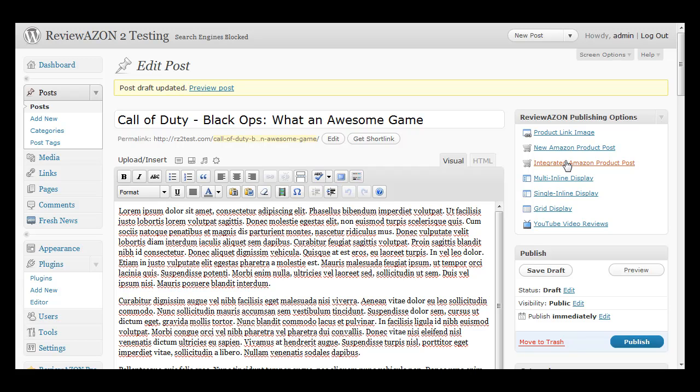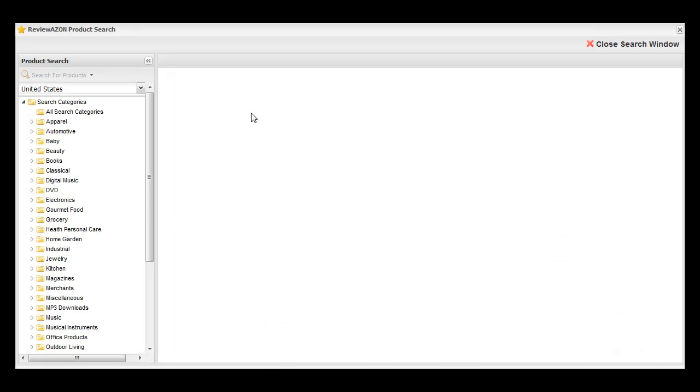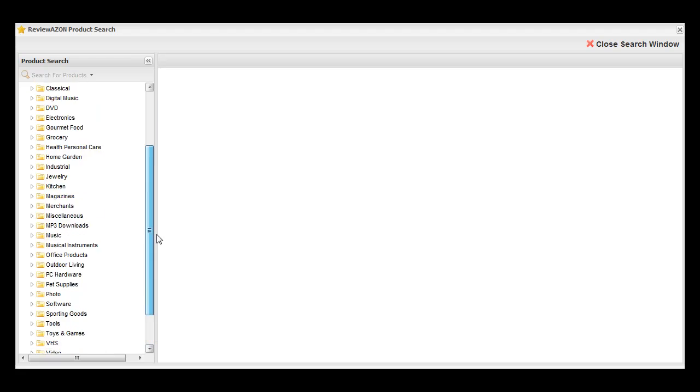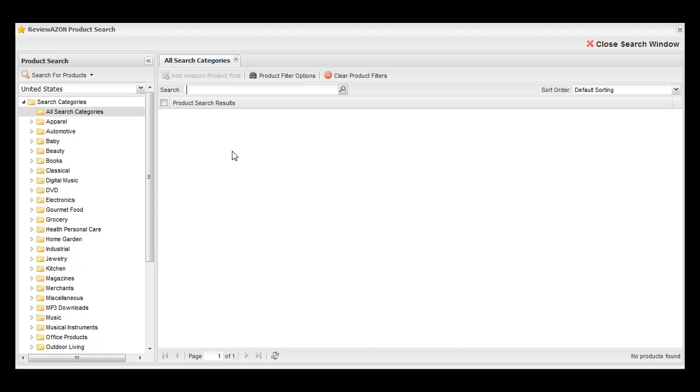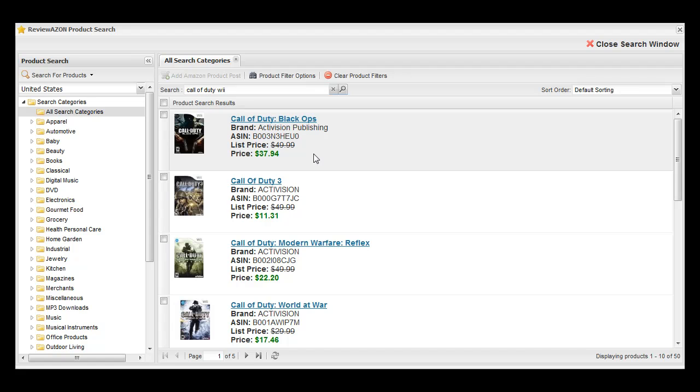The first thing you do, you have to search for the product that you want to attach to the post, and you click on the Integrated Amazon Product Post link, which is going to bring up your ReviewAZON product search screen. So you'll double click on the folder or the search index that you would like to search for your products. In this case, we'll just go ahead and do the all search categories. And I want to search for Call of Duty Wii. Call of Duty Black Ops is the game that I want to promote for this particular post, so I'm going to go ahead and check that box and then add the Amazon Product Post button.